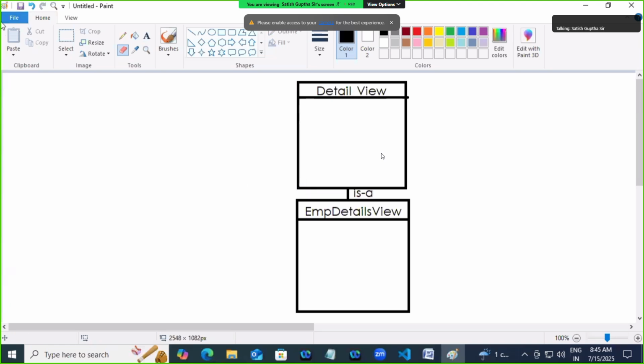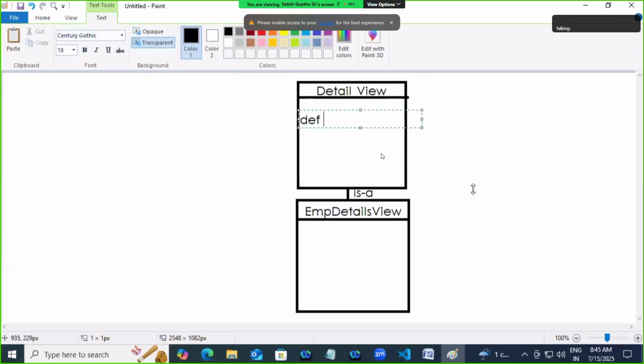Detail view. Okay, now here you have a method. What is the name of this method? Tell me, what is the method name? The method name is get. Which method is there here? The get method.